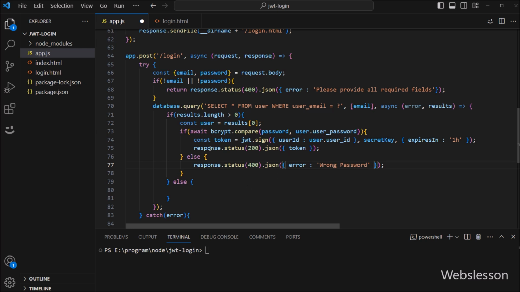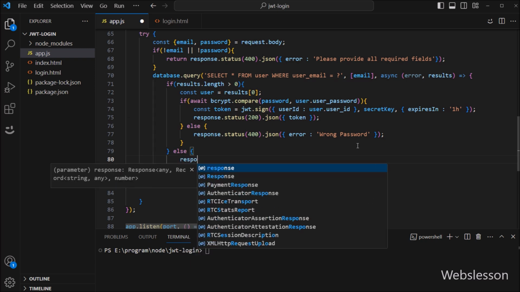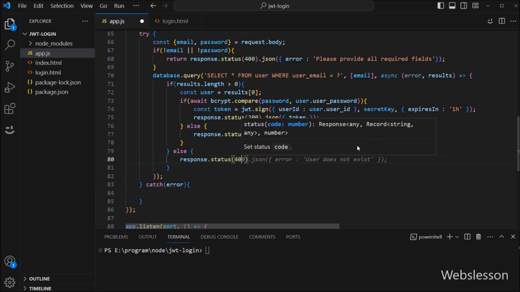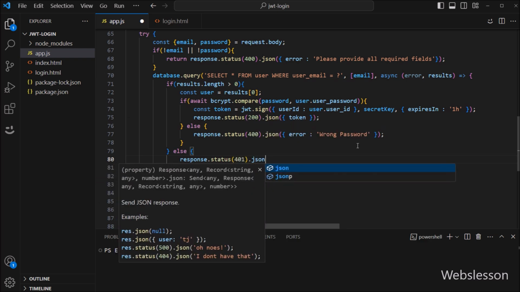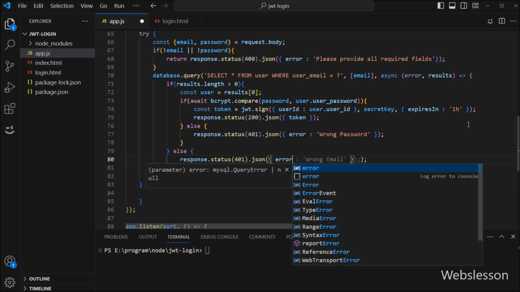And again, if the user has entered a wrong email address, then it will execute this else block of code, and here we have to write the response.status method with 401 error code with the JSON method, and under this method we have to define error data like wrong email, so this error will be sent to the client.